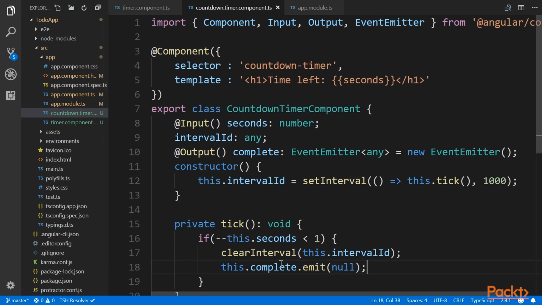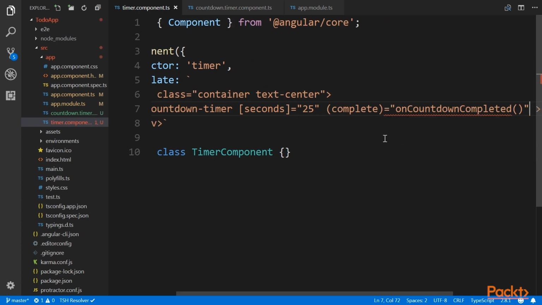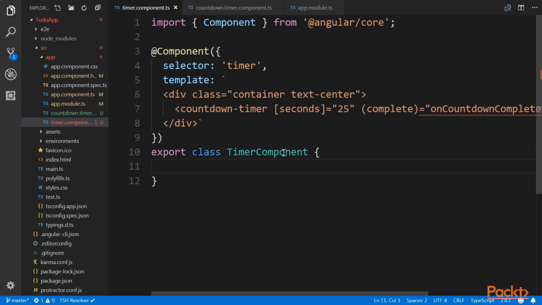Now we just need to set up our host component so that it will listen to this complete event or output property and subscribe an event handler to it. For this, go to the timer component and add the property complete here as well. Also, add the host component within the timer component.